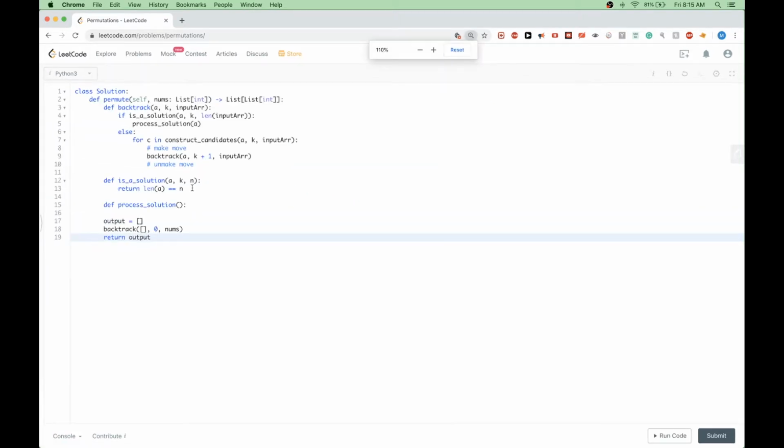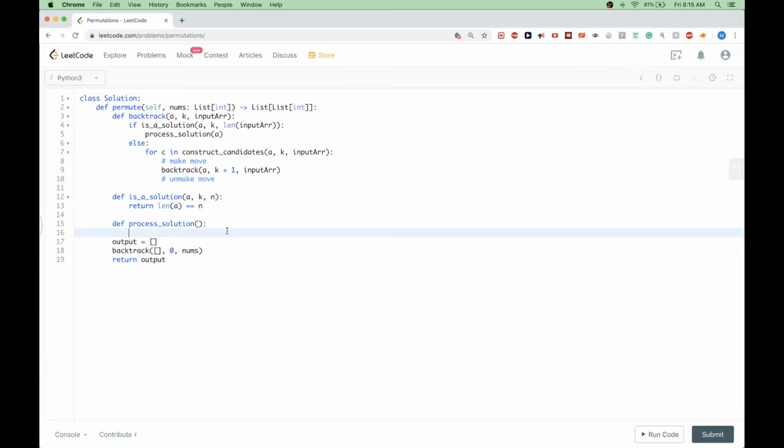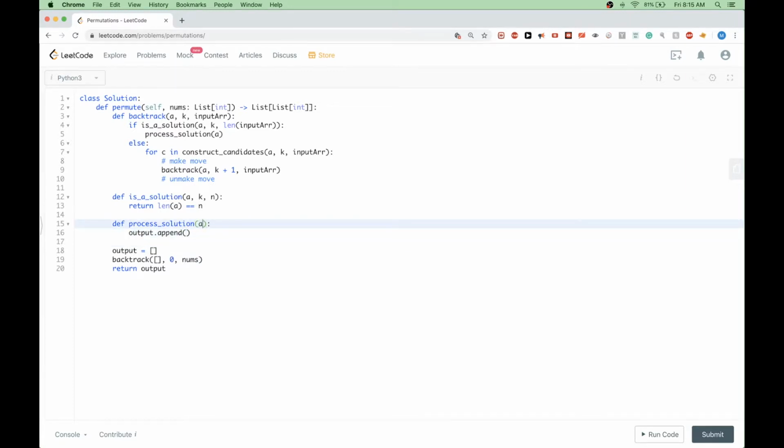And then from there, here in the process solution, we just need to add that, right? And so output dot append. Process solution will get passed the solution we determined is a solution, and so we need to add it. But just be careful here, because if we just add the reference to it, it may get changed later in the make move and will affect the solution that we've already placed. So to prevent that, we need to copy, and now we need to construct the candidates, right?